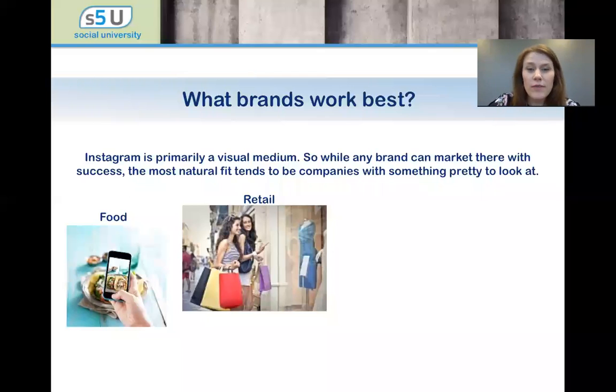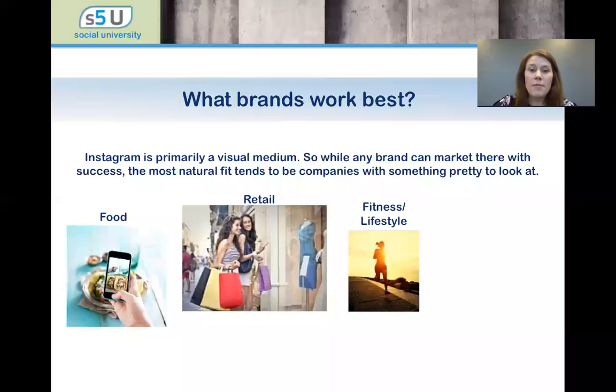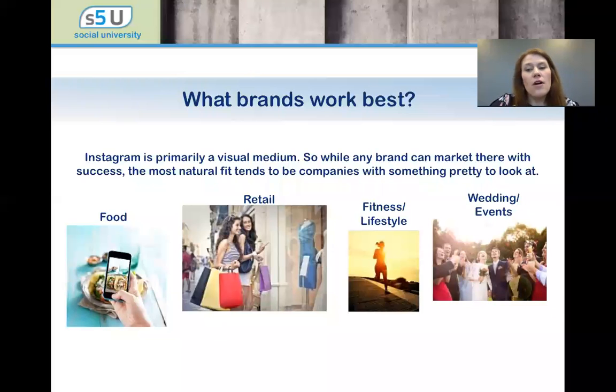Retail tends to do really well. If you have anything to sell, posting pictures of your products always does well. Fitness and lifestyle are huge on Instagram. A lot of personal trainer people post videos or fitness tips or things like that. Weddings and events, again, really big.